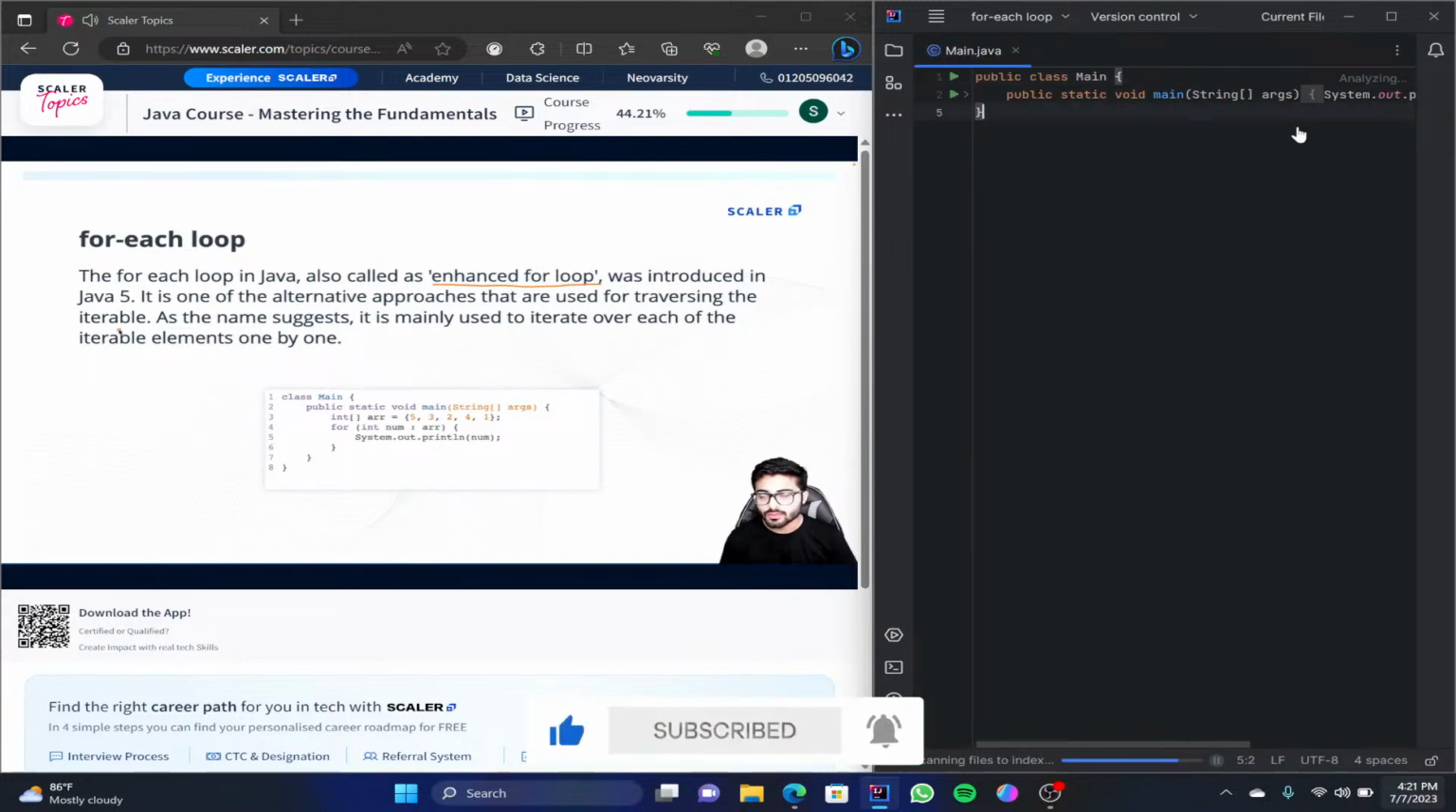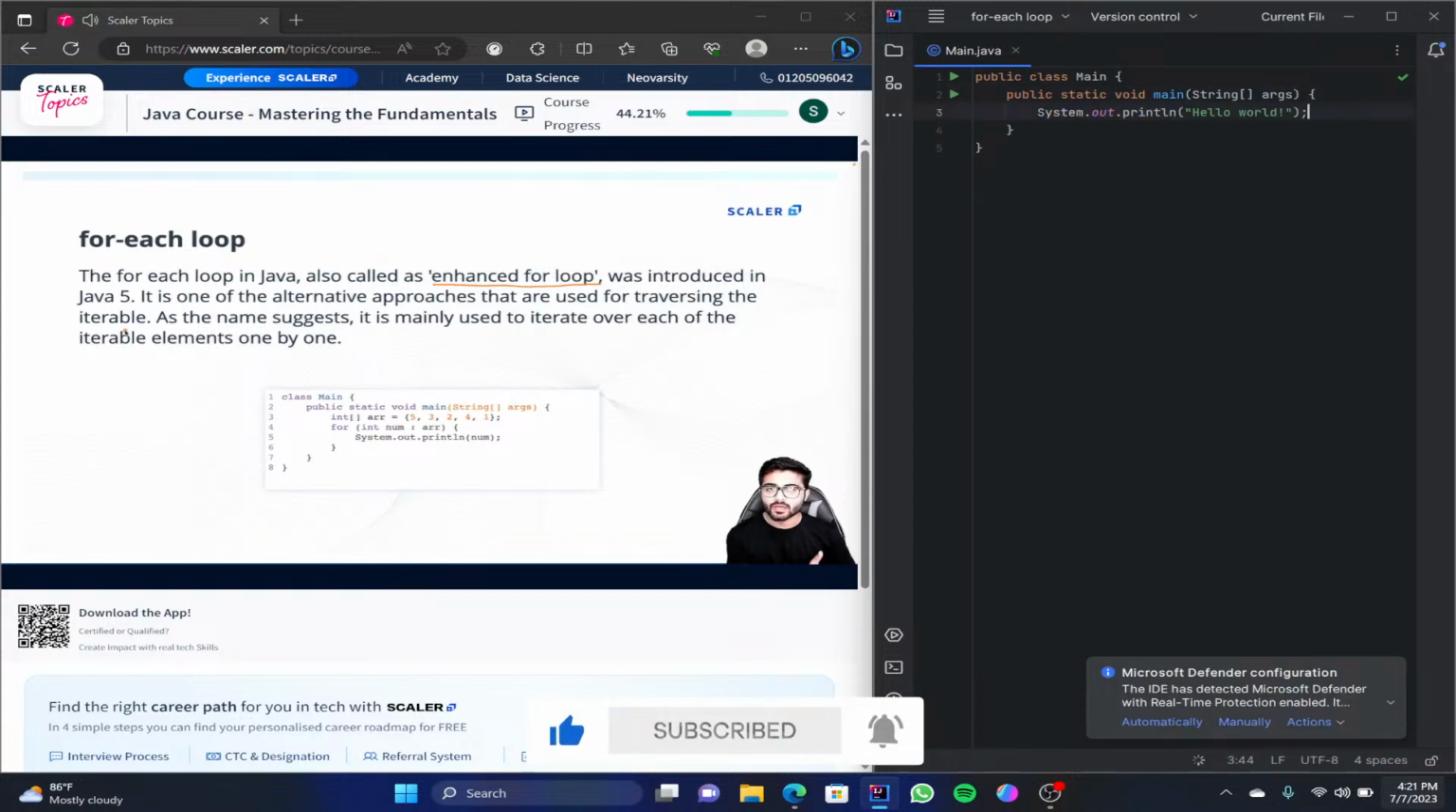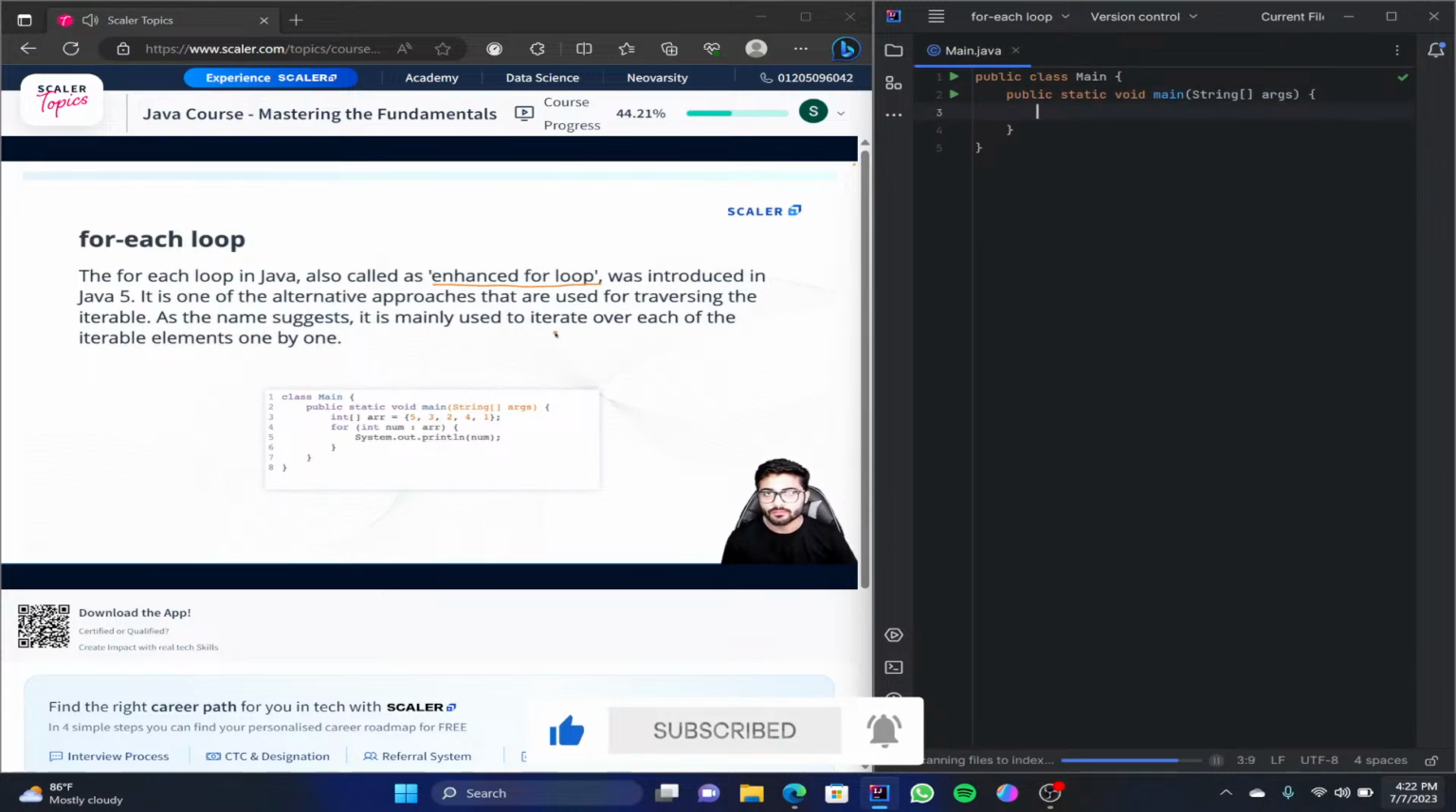Your iterable can be your array, it can be your string or any of the other iterables that we will be seeing in the future sessions. As the name suggests, it is mainly used to iterate over each of the iterable elements one by one. So let us see it in action and try to understand it better.